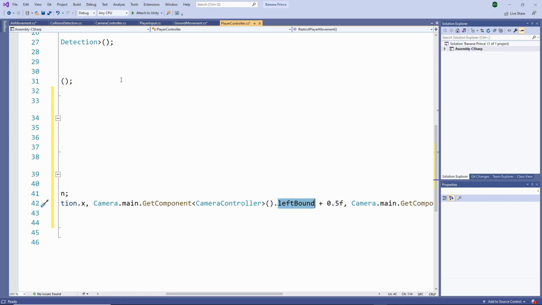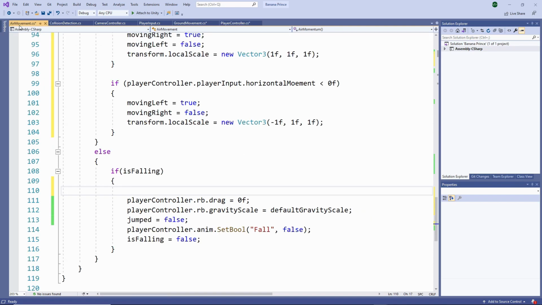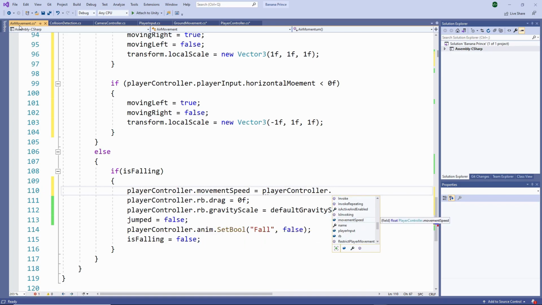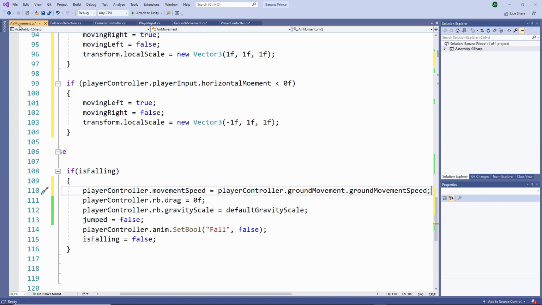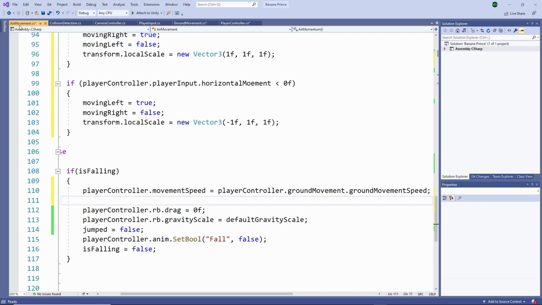Alright, now let's go back to the air movement script. So when we touch the ground, we set the player movement speed equal to the ground movement speed. So let's get it from player controller, ground movement speed. And we also need to cancel the momentum. So let's set both moving left and moving right to false.